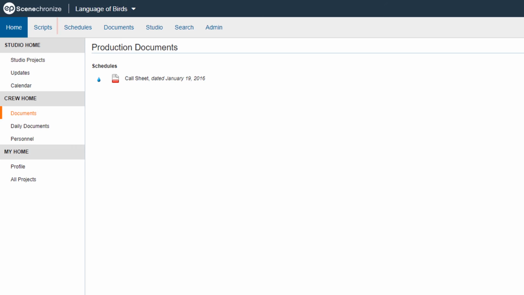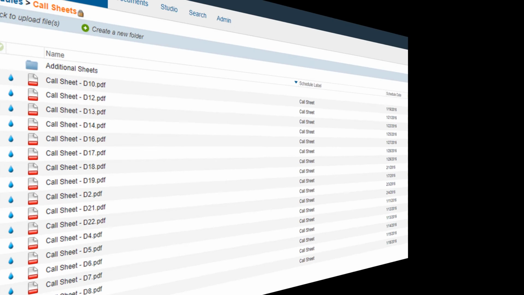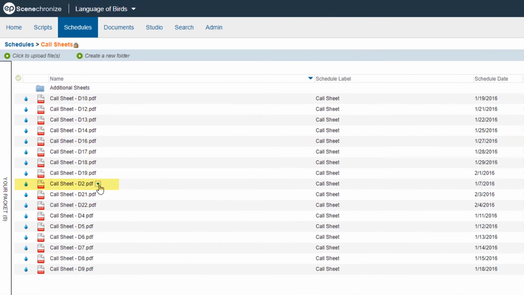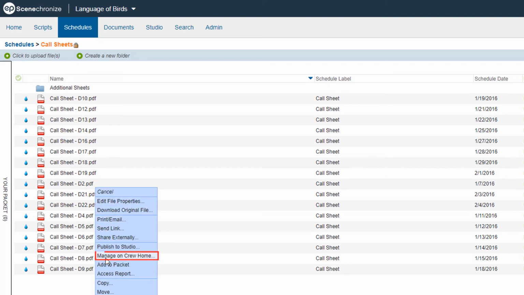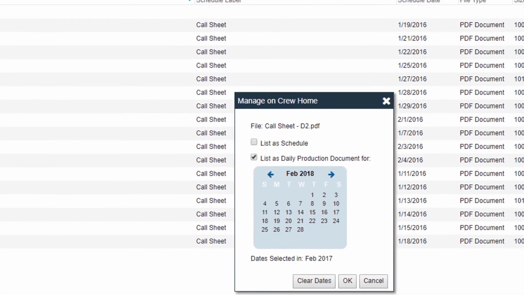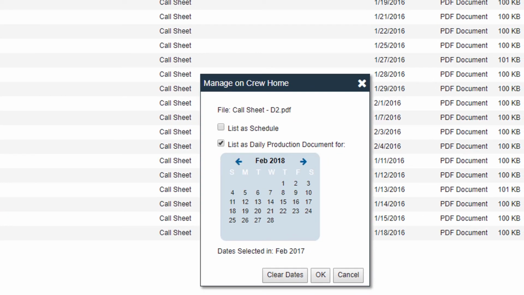From the home screen, click Schedules. Choose your call sheet by hovering over the call sheets until you see the blue arrow. Click the arrow. Choose Manage on Crew Home. In the pop-up, choose where you would like the call sheet listed, as Schedule, Daily Production Document, or both.